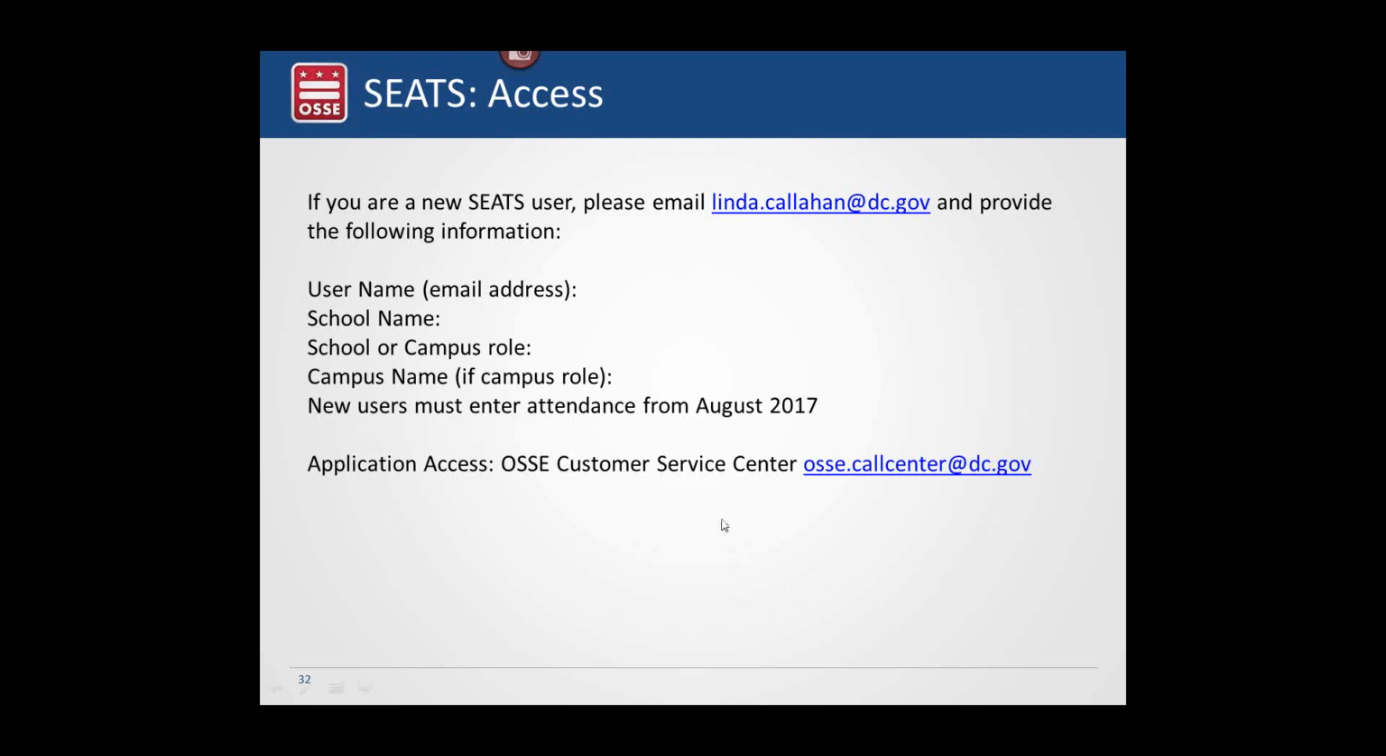New users, we definitely will have to tell them this. If you've not used SEATS before, or if you used it a long time ago and you don't remember what your ID is, I need you to send me your username, which is your email address, the school name you represent, and whether you need a school or a campus role. A school role sees all campuses; a campus role sees one campus. If you want a campus role, tell me which campus.